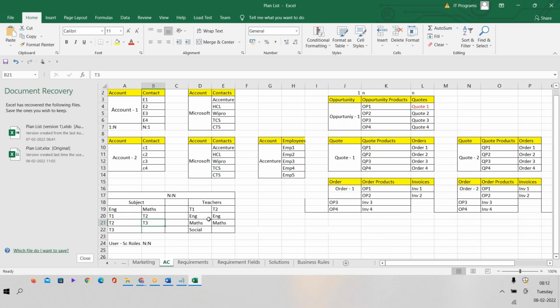If you come in a reverse way, teacher 3 can teach English and mathematics, and teacher 2 can teach English and mathematics. And teacher 1 can teach English, mathematics, and social also. So on the teacher side, he can teach multiple subjects, and for one subject, it can be taught by multiple teachers. In these scenarios, N-to-N relationships will occur.